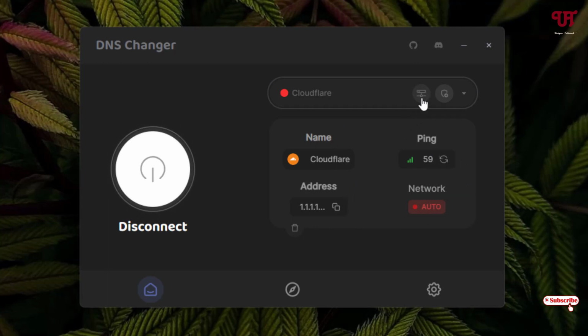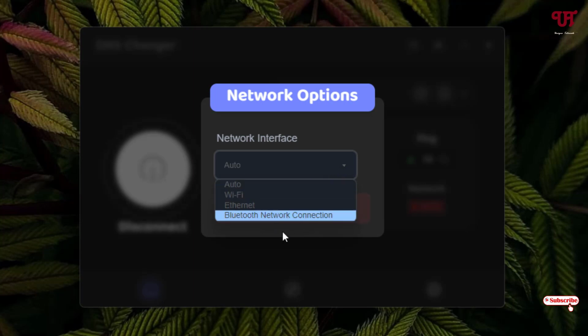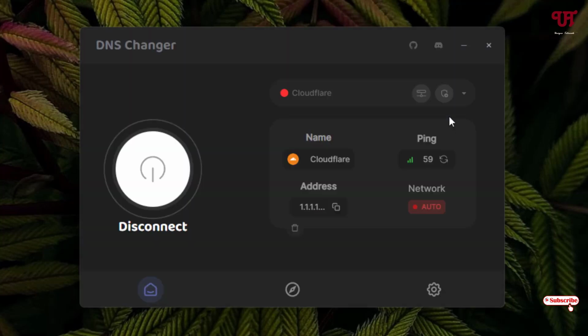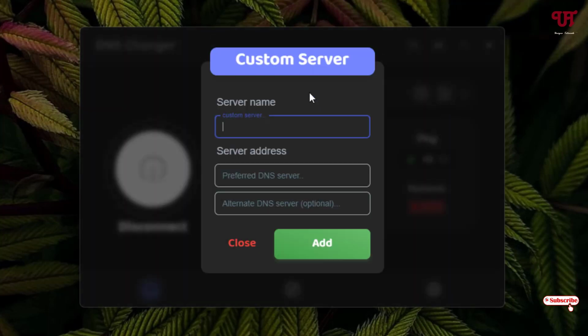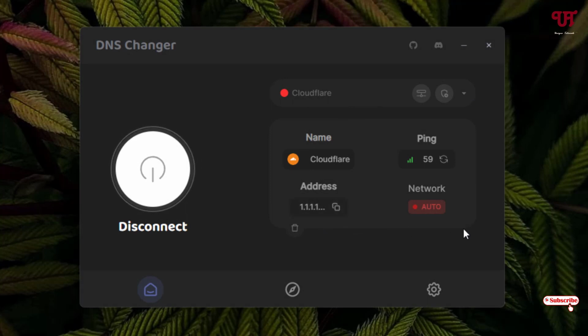Now you can see above, if you click on this, you can select either auto, Wi-Fi, internet or Bluetooth network connections, or you can just keep it as auto. And if you click on this icon, then you can set your own custom DNS server also. If you want to add your own custom DNS servers, you can just add them here. So these are the options you're going to get inside this software. Now once you're done with your settings, just click on this button and wait for a few seconds. Now you can see it's saying connected. That means you have successfully enabled the DNS Changer. Right now our DNS server is connected with the Cloudflare server which we selected.